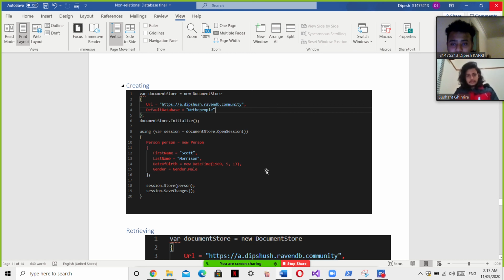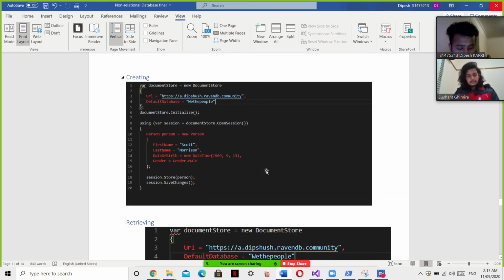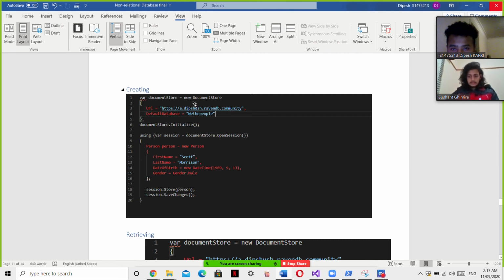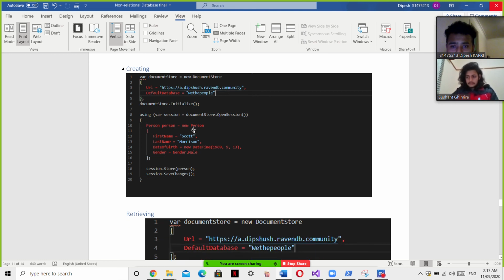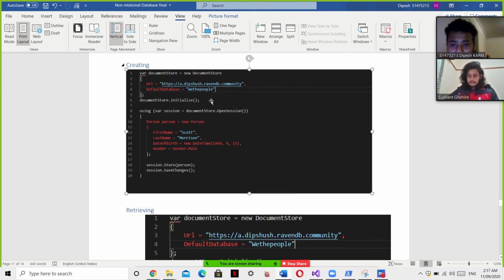The first is creating. Here we are creating a simple person object to store. As you can see, the new document store. This document store is linked to the Raven server, and the Visual Studio will link between this, and when we execute this command, the default database which we have named with the people will be created in the Raven database.